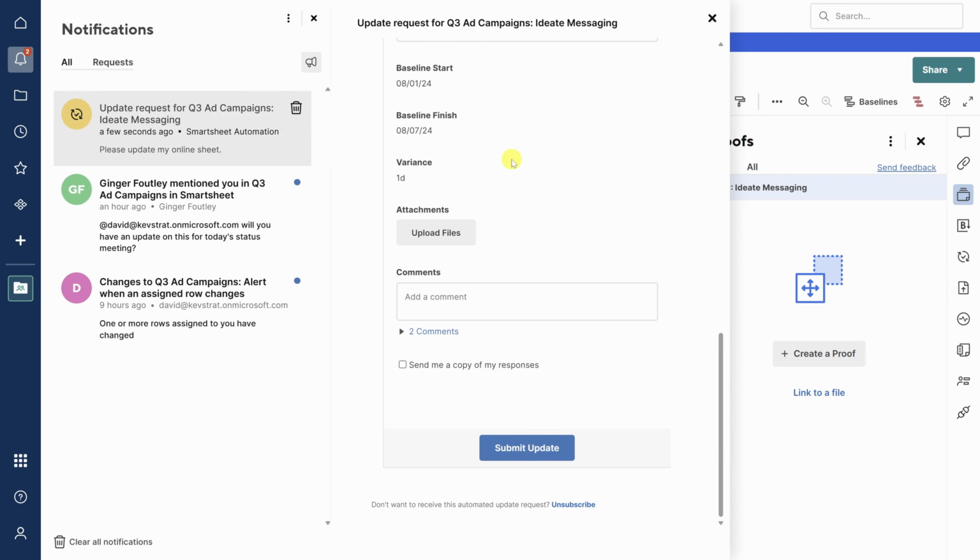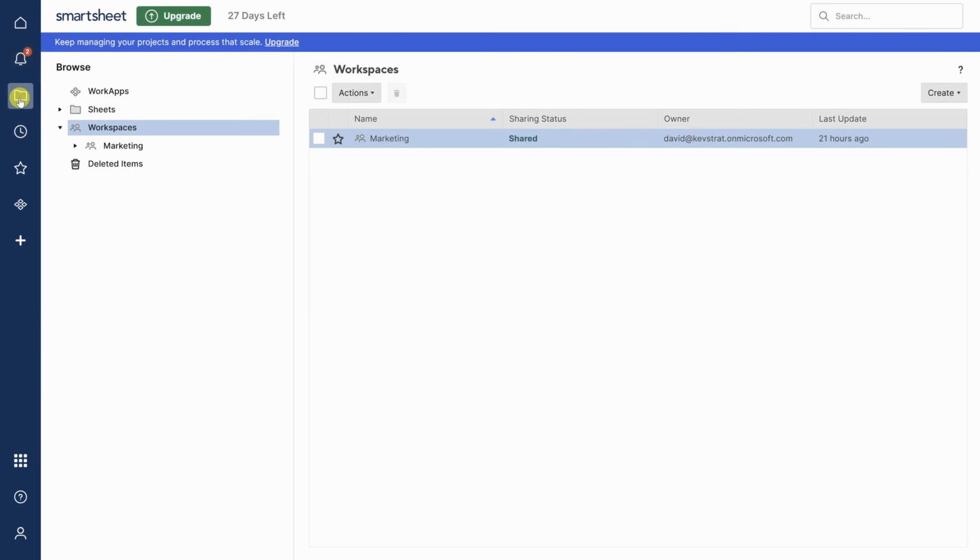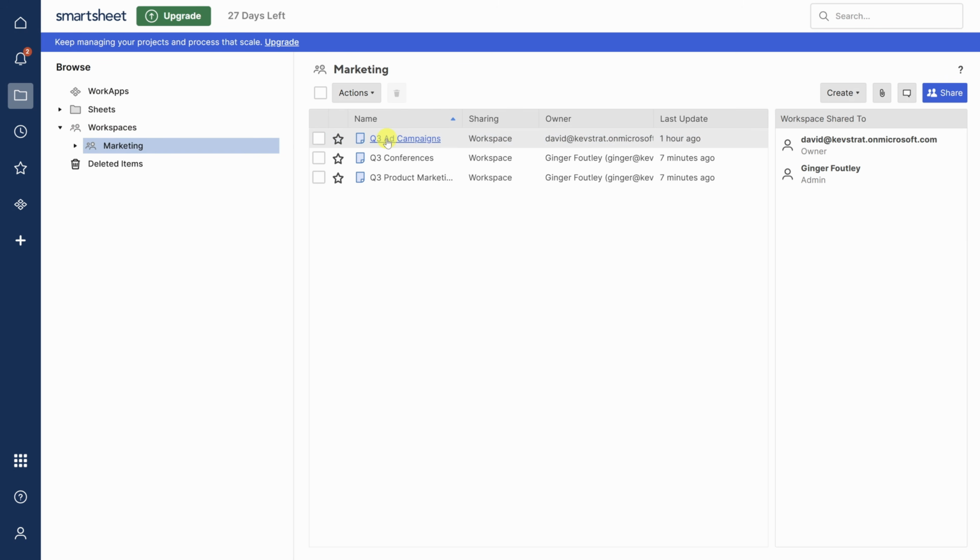You now know enough to get started with Smartsheet for a single project. But if you want to manage a portfolio of projects, stay tuned for the rest of the video. Let's go back to our workspace by clicking on the folder icon in the sidebar. We've looked at ad campaigns in detail, but the marketing team also has conferences and product releases to manage.